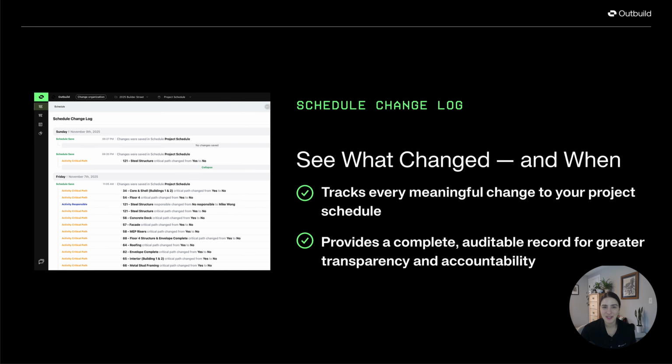First up, we have schedule changelog. This is just exactly what it sounds like it is. It's making sure that you can always see what has changed with your schedule and when. So this is going to track all of the updates to the master schedule and provides you with a clear auditable record so you can always go back and understand what changed. Let's take a look at it.